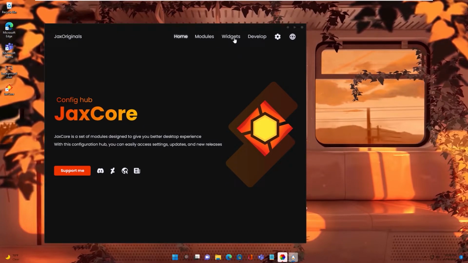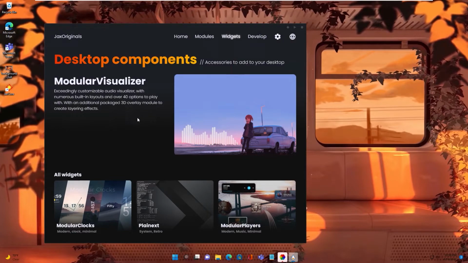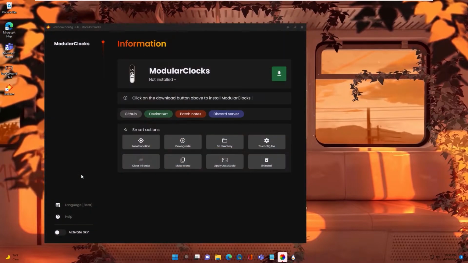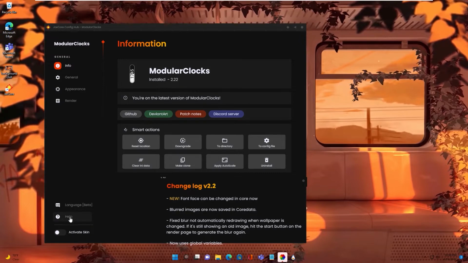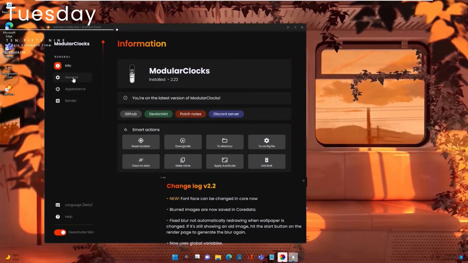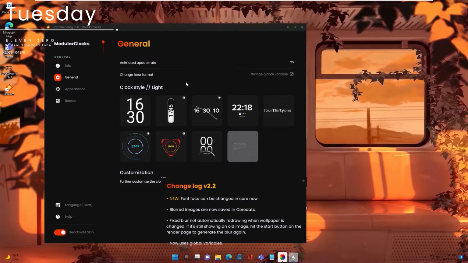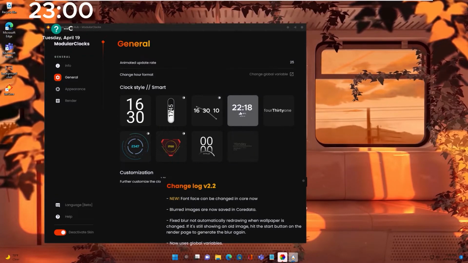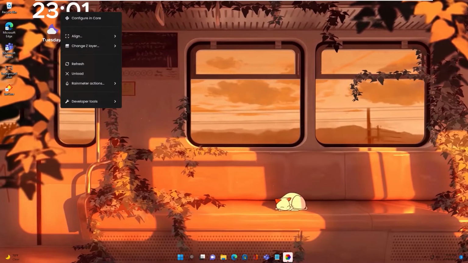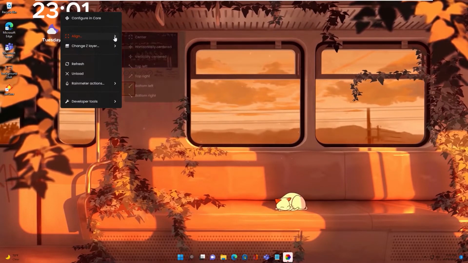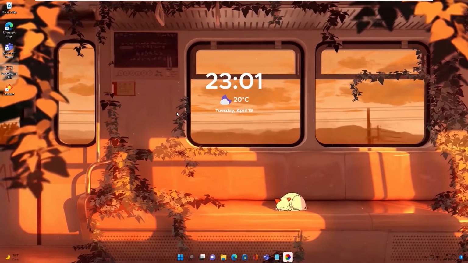In this display, you choose the bracket and choose the model crop. In this, you download and activate the skin. Into general. In here, you choose the crop style you want. I choose it. It's crop and weather and time. Now right click and align center. Okay.